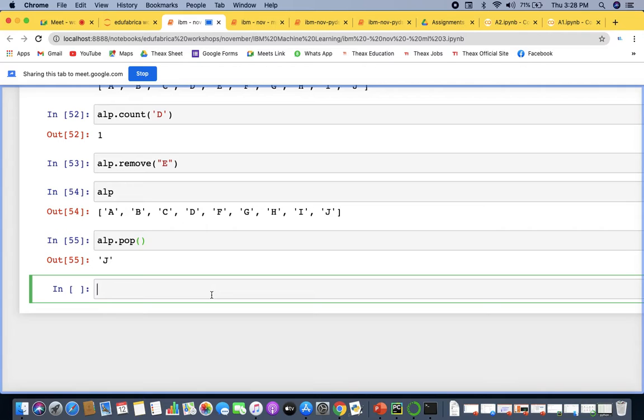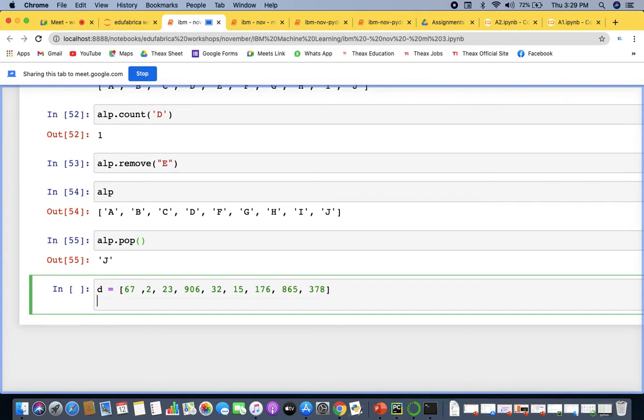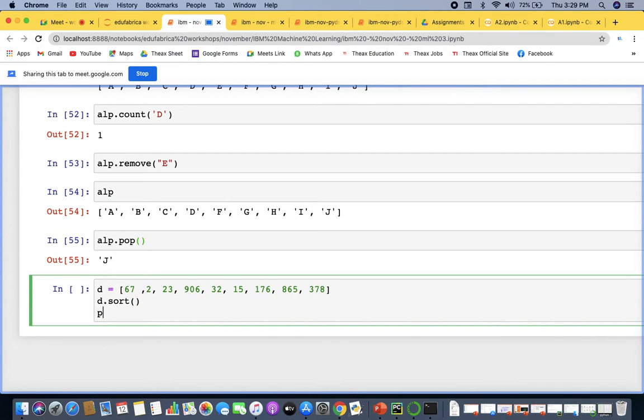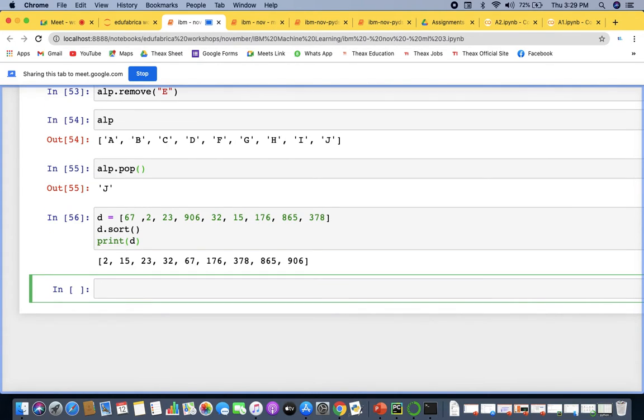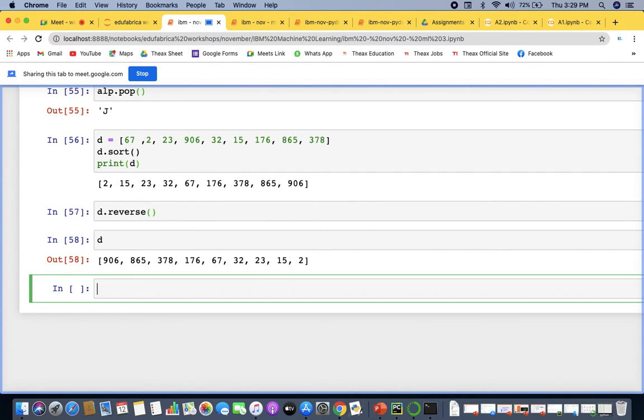Let's say D is equal to a list of numbers: 67, 1, 2, 30, 23, 900, 6, 32, 15, 176, 80, 65, like this. If the numbers are in this order and you want to sort them, you can just use D.sort. Then print D, and you'll find a sorted list there. If you want to reverse it, you can just write D dot reverse, and look at D, you'll get the reverse. So these are the things. Easy.